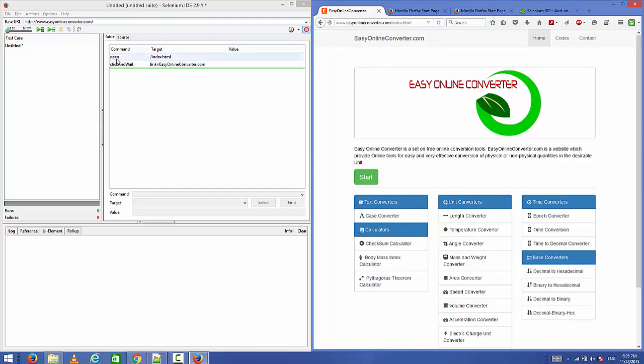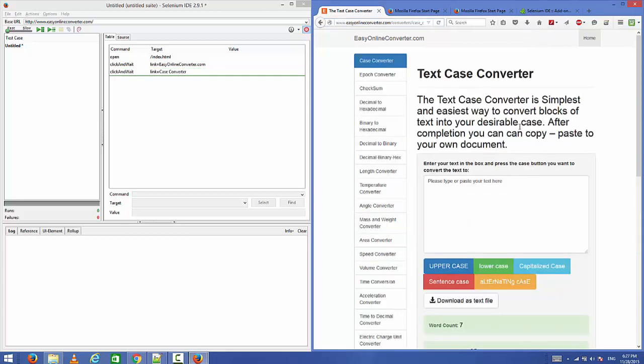And now you can see here, it says command open, and it's going to open index.html, which is this URL. And then it says command click and wait, right? And it's going to show this link, easyonlineconverter.com, right? Now I'm going to go to one link here. So I'm going to click case converter, for example. And in here, I can just write some sample text, and I will convert it to, for example, uppercase, right? And all these actions are recorded here.